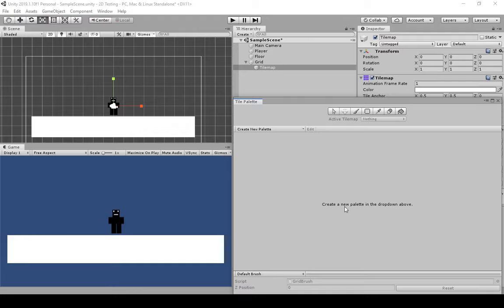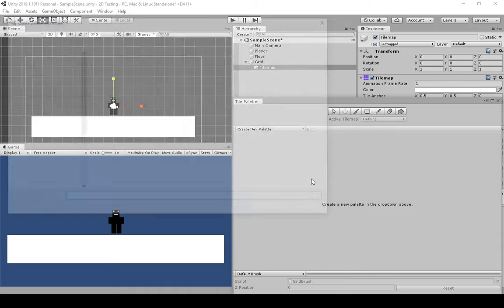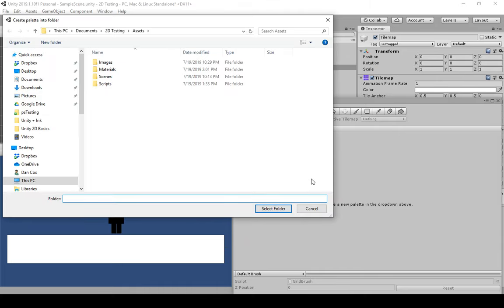So notice it says create a new palette in the drop down above, which helpfully gives us instructions about what to do. So we're going to create new palette. I'm going to leave this as the name of new palette for right now. And I'm going to let it automatically choose the cell size, and I'm going to click create. Now it opened up a new select folder window to allow us to select what folder we want to save our palettes in.